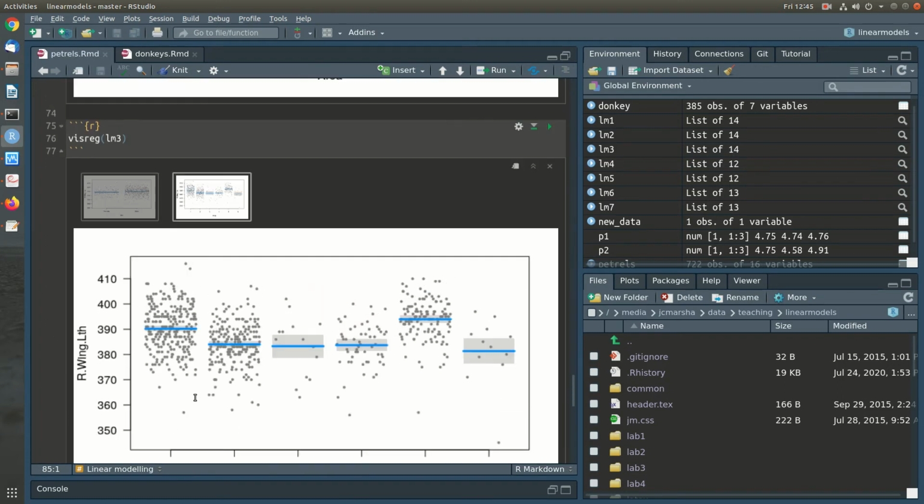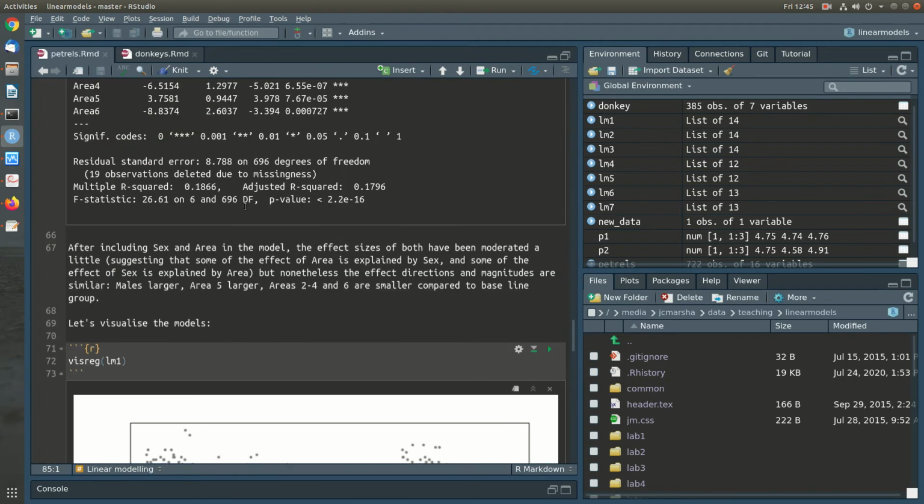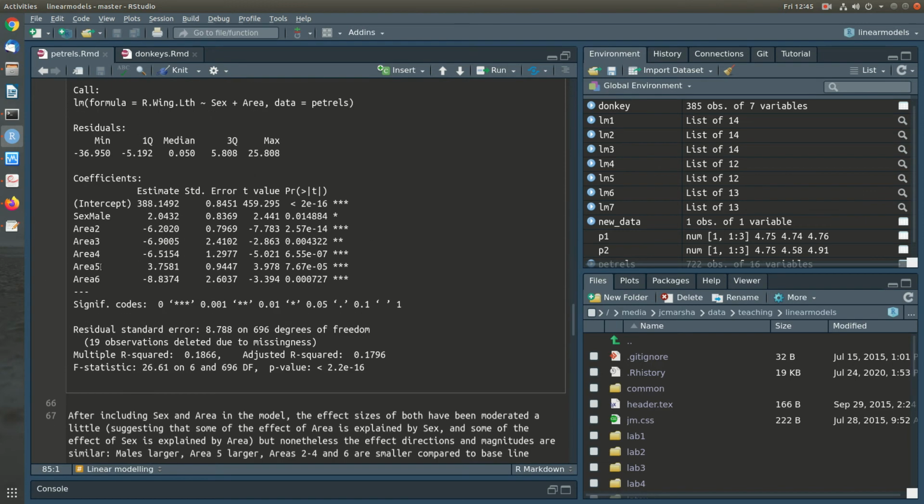So in lecture 3, what we'll be doing is looking at extending this model, essentially allowing the sex effect, so the difference between females and males, to differ between each area. So at the moment we're assuming that the sex effect is the same for each area, so the difference between male and female birds is the same within each area, which might not be the case. So that's what we'll be allowing for in lecture 3.